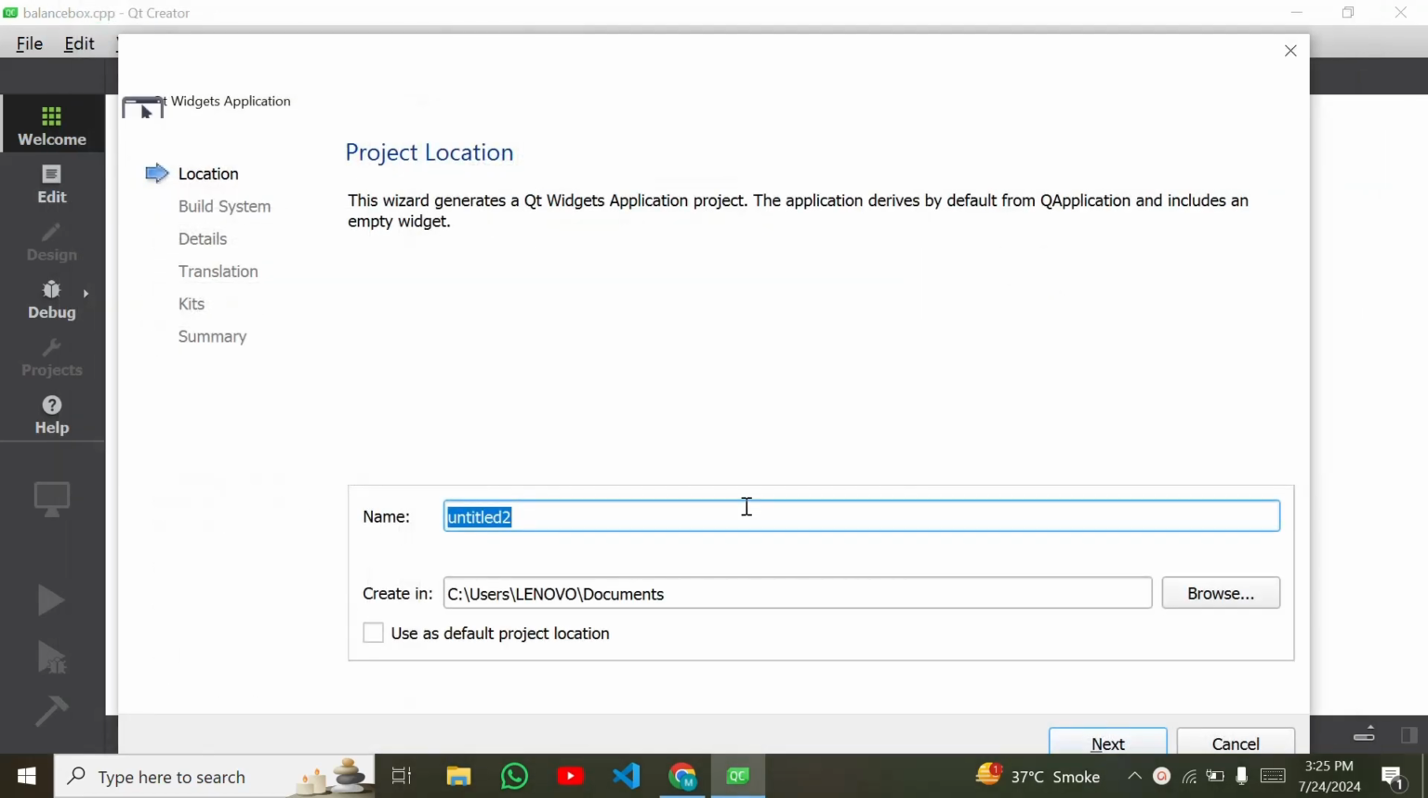And next I have to give a name to my project. So this is car parking. So here I will use car park. Okay. So I will click next again.